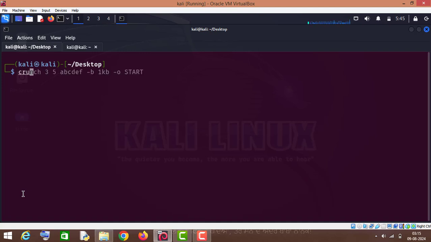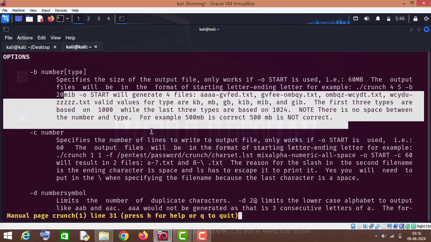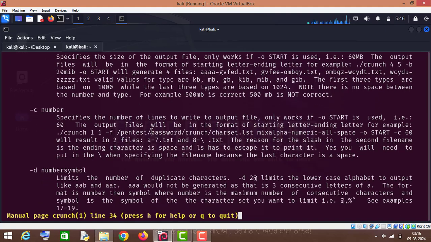For that purpose you will type crunch, then the minimum and maximum password length, for example like this. I'm taking 8. Then you can type any characters. I will type A B C D E F C D E F, and then I will type -d. And now let me show you the manual page first.